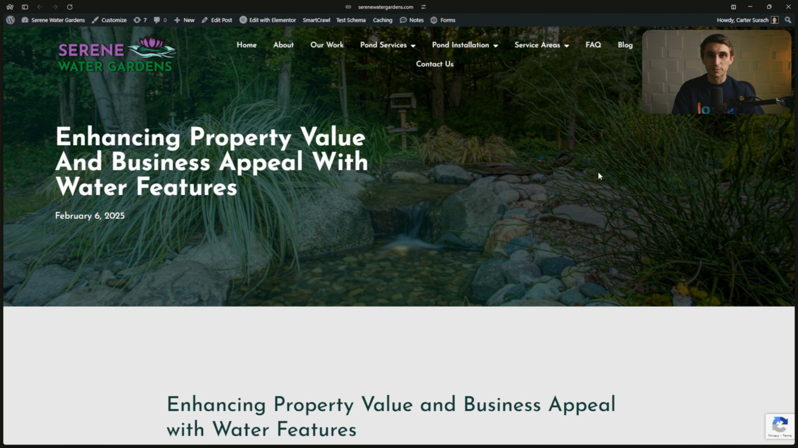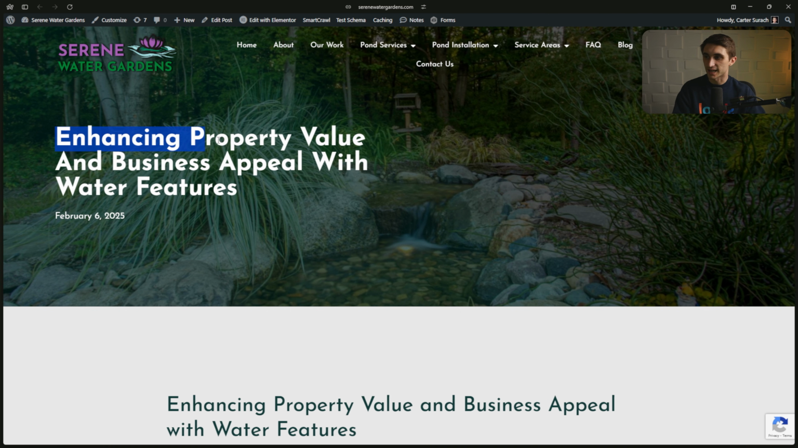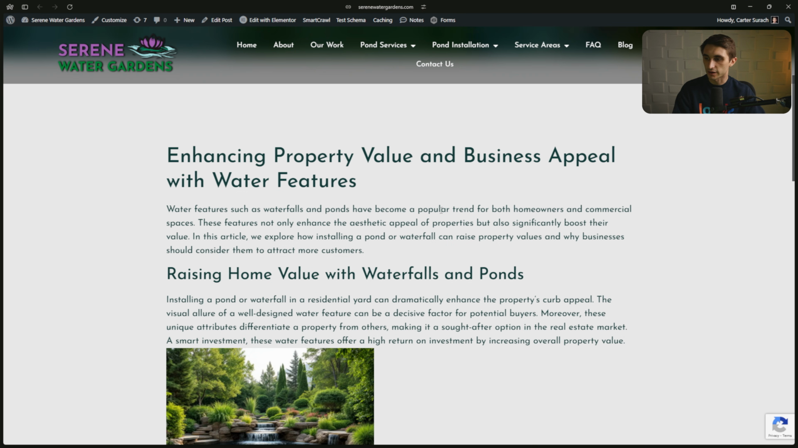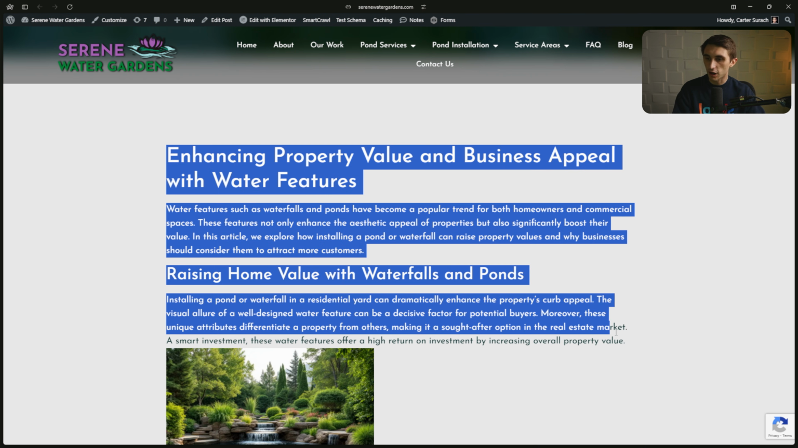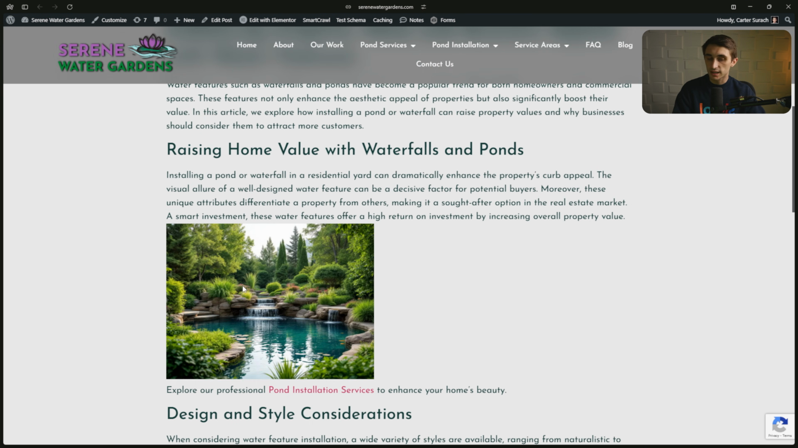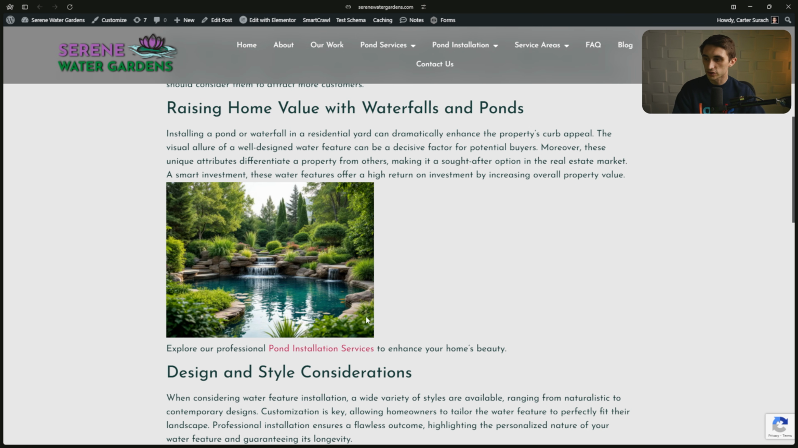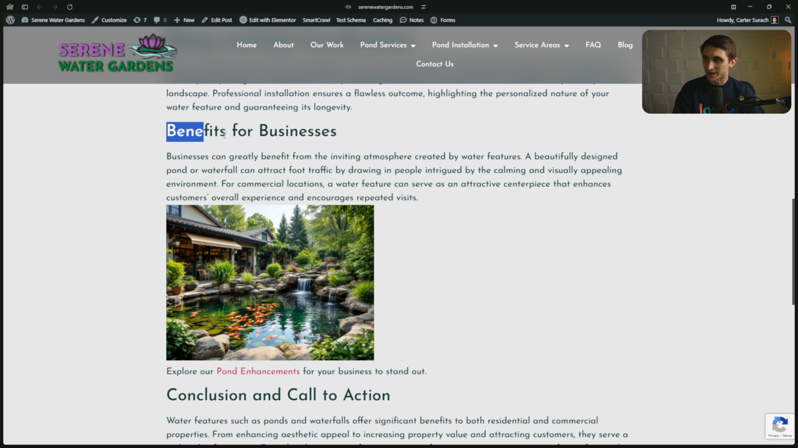And here it's drafted up a blog post for my client's website. So it says enhancing property value and business appeal with water features. And then if I scroll down here, as you can see, it wrote out a full blog, even with headings and all. And as you can see, it even placed this image in a relevant spot. It placed the residential image with the raising home value with waterfalls and ponds section. And because this agent is so sharp, it also knows to link to other pages. So it linked to my client's pond installation services page. Now, if I keep scrolling here, you're going to see benefits for businesses, and it includes the business image right here, and then links to our pond enhancements page.